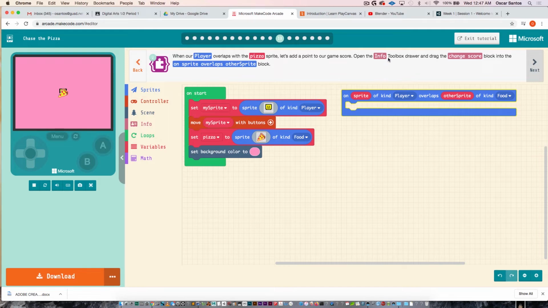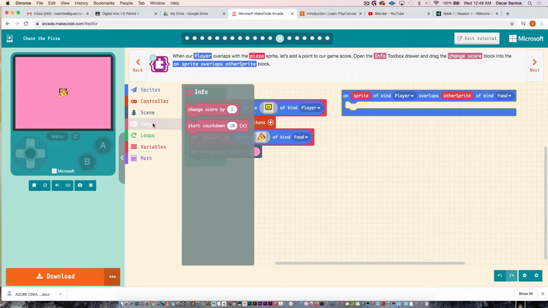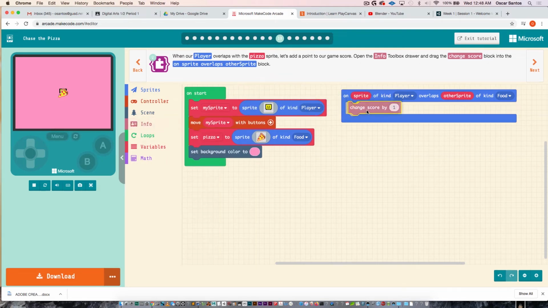Open the info toolbox drawer and drag the change score block into the OnSprite overlaps other sprite block. Again, there's a lot to read, just take it slow. This is explaining what's going to happen, that we're going to add a point every time our player touches the pizza, or overlaps. So we're going to open the info toolbox, drag the change score, and put it in the OnSprite overlaps, this guy. Boom.